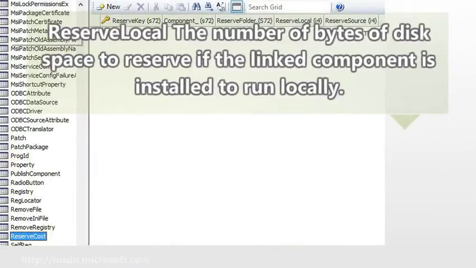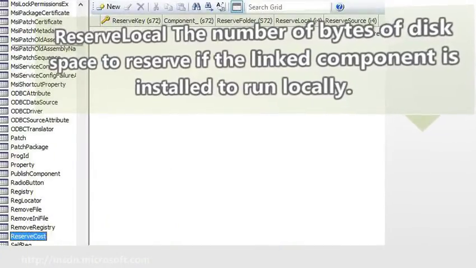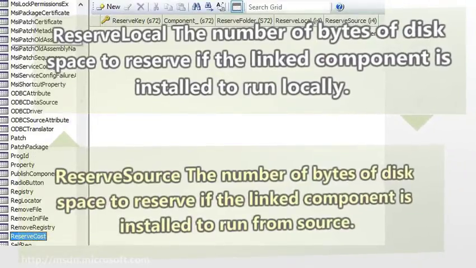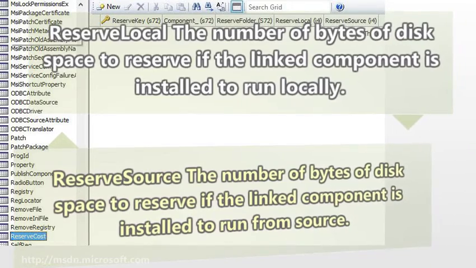ReserveCost: the number of bytes of disk space to reserve if the linked component is installed to run locally. ReserveResource: the number of bytes of disk space to reserve if the linked component is installed to run from source.